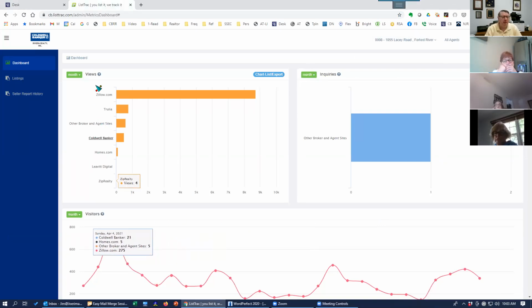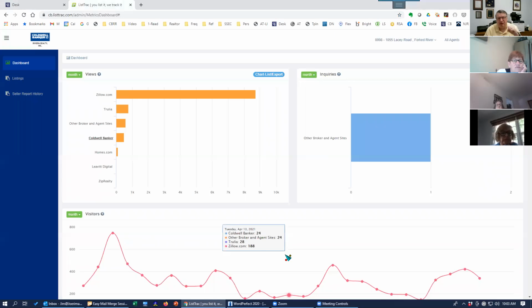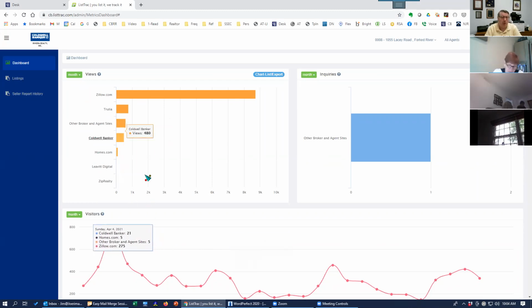So if we look at the online views, this is for the month. We can say the majority of consumers are on Zillow. And that's important for you as an agent to know. And as we're going through this, think about how you can use this as a listing presentation tool. Think about how you can use this as a servicing tool, how you can use it to get price reductions when needed. All right. So anyway, we can see the majority of our listing views come from Zillow, followed by Trulia. This is IDX, other broker sites, Coldwell Banker.